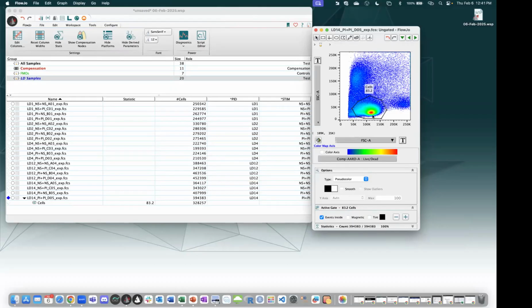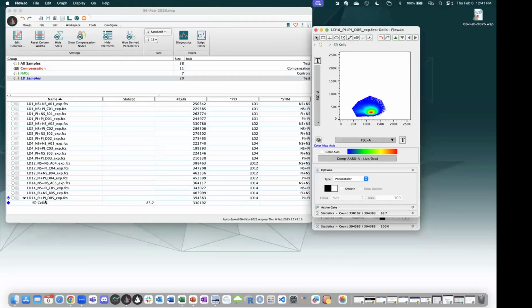All right, so I'm gonna gate around my cells of interest. That gate is good. Can double click on it. You see that it created a cell population under my LD14 population, and I'm on this cell population. So now I can do a doublet discrimination gate of forward scatter A versus H, and select only the singlet.